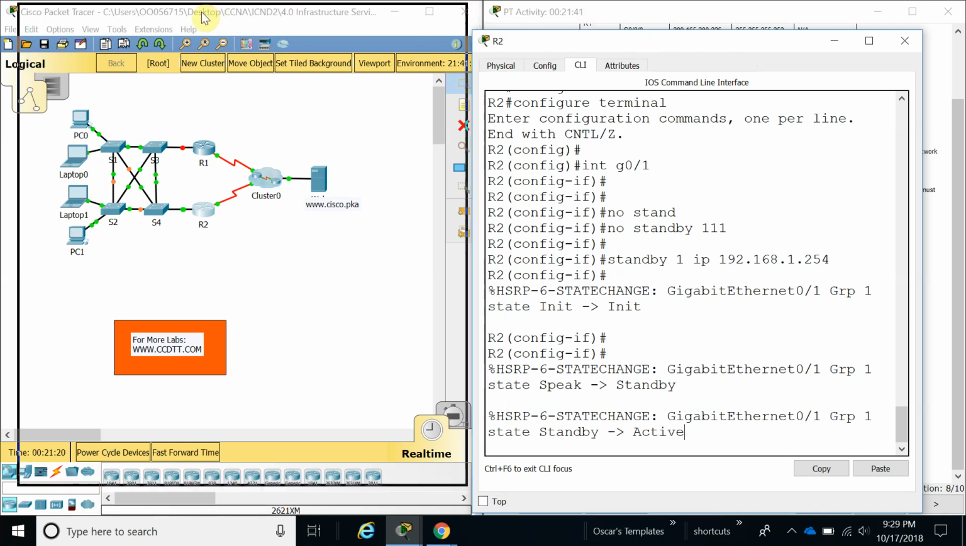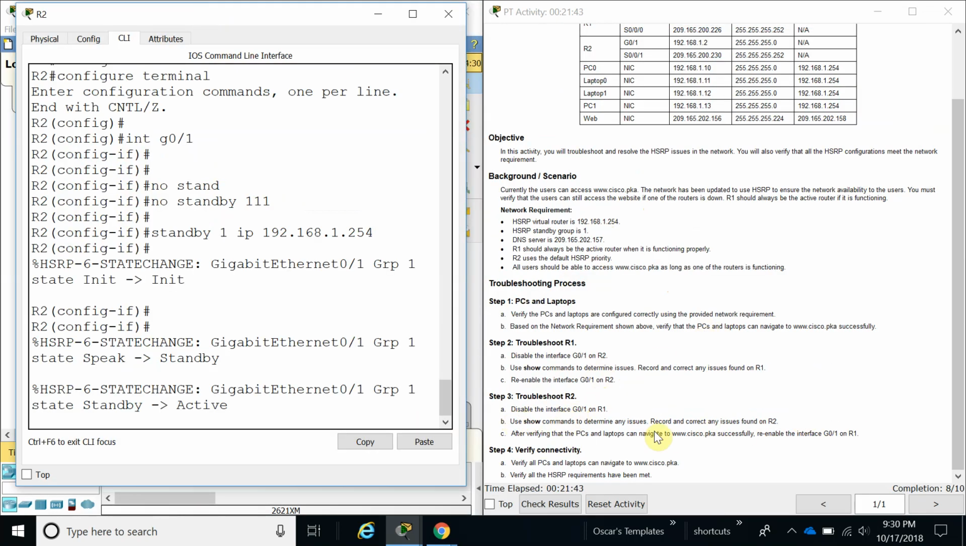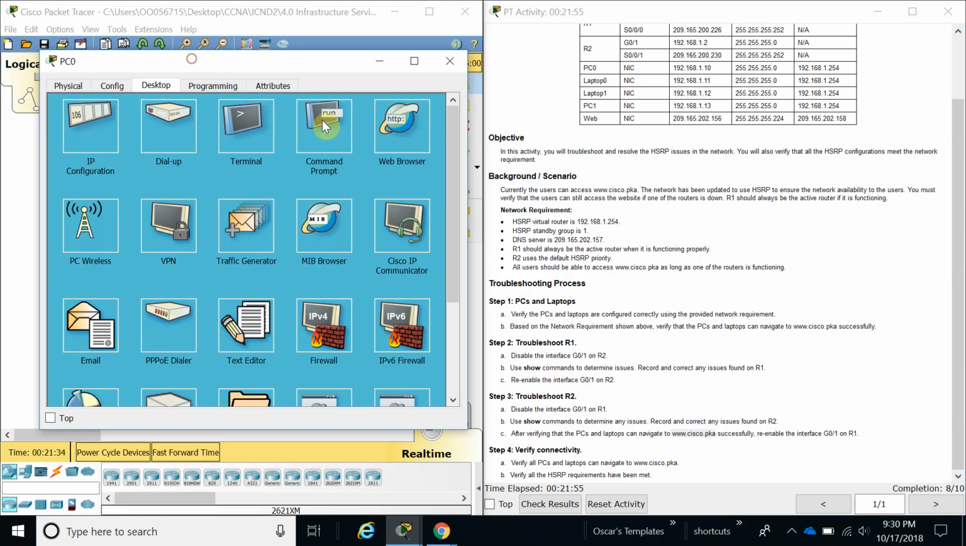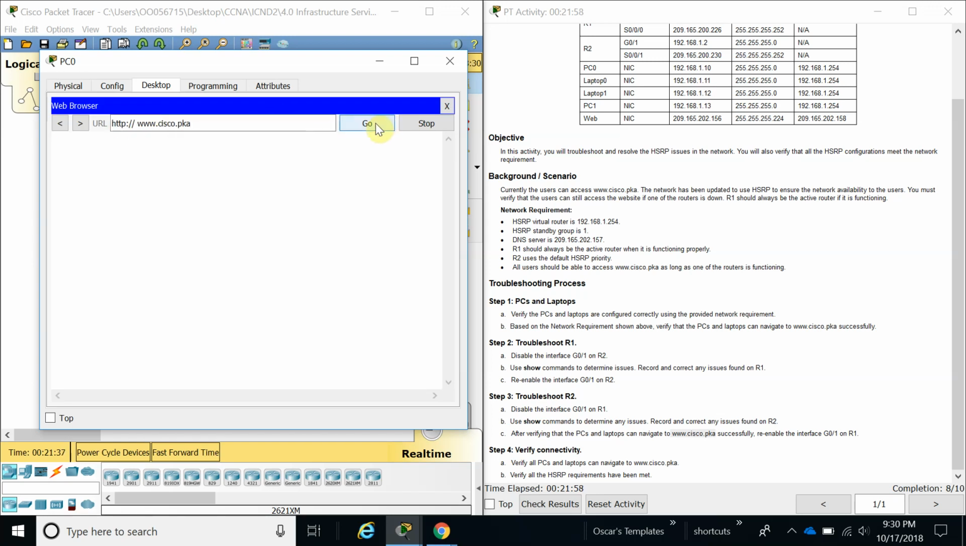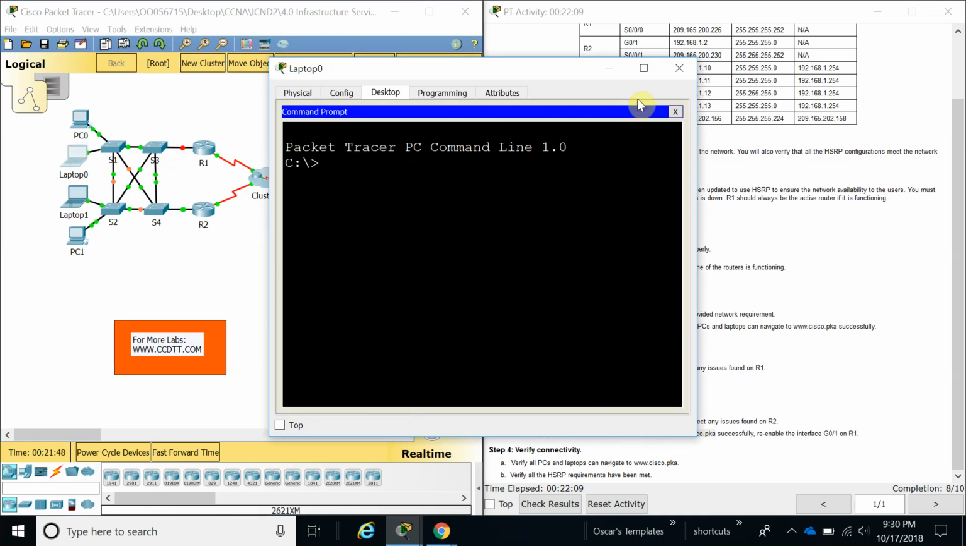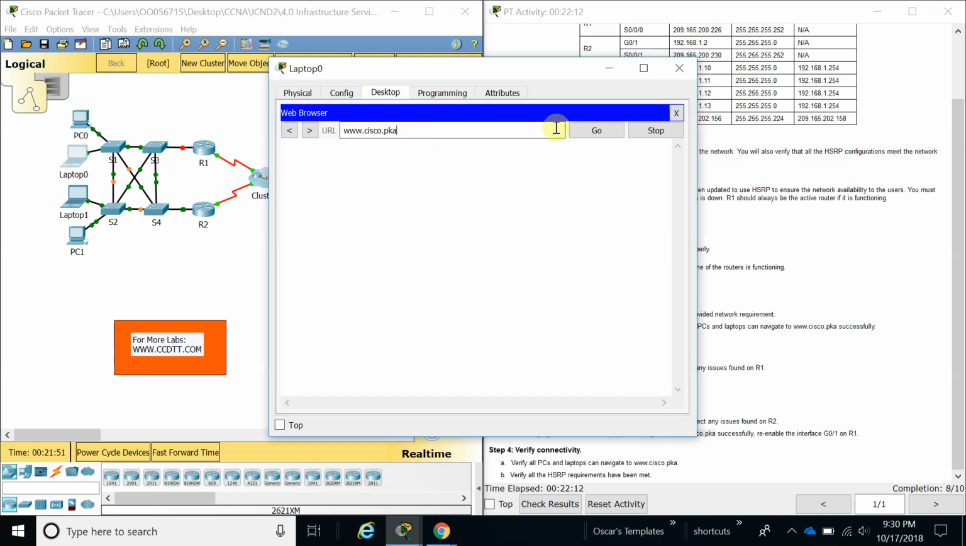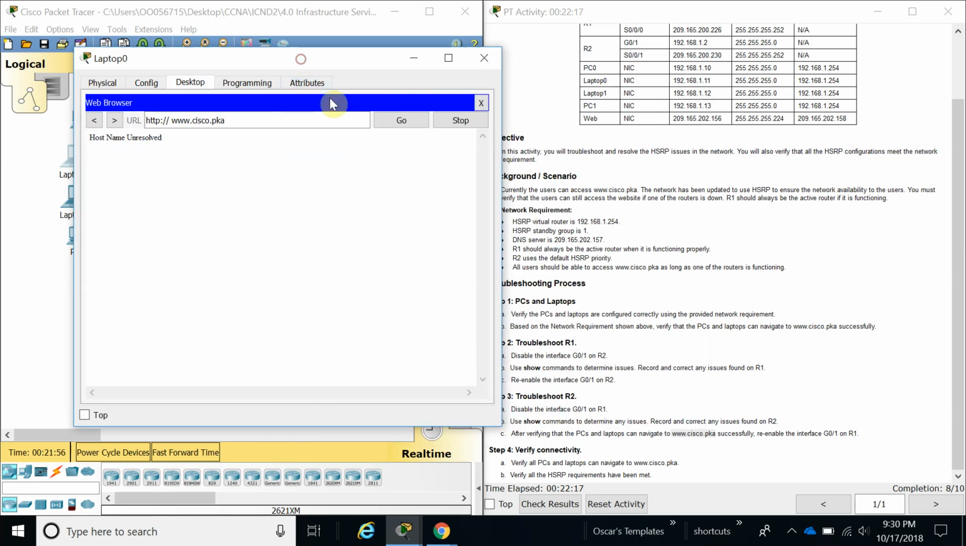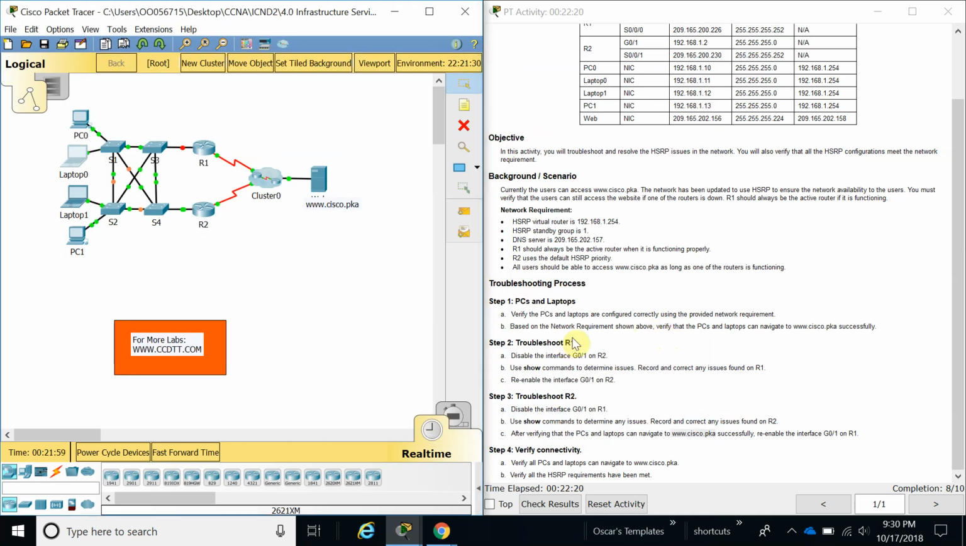Okay, let's go and see step 3. Use the show command. We did that. After verifying the PCs and laptops can navigate, let's see if they can navigate here now. They are unable to get there for some reason. Let's see. So they are unable to reach that website. So let's see what I missed.